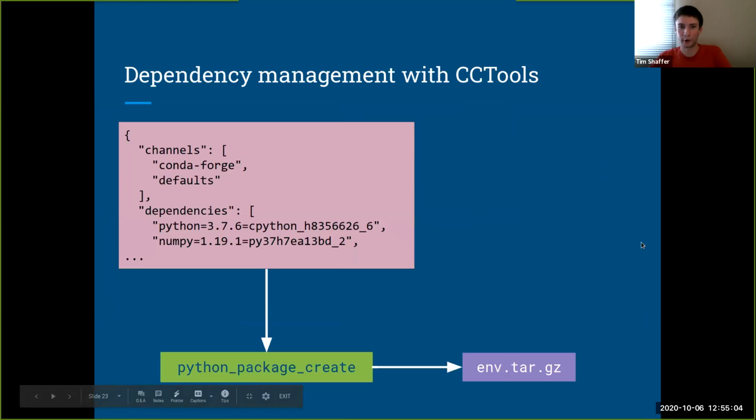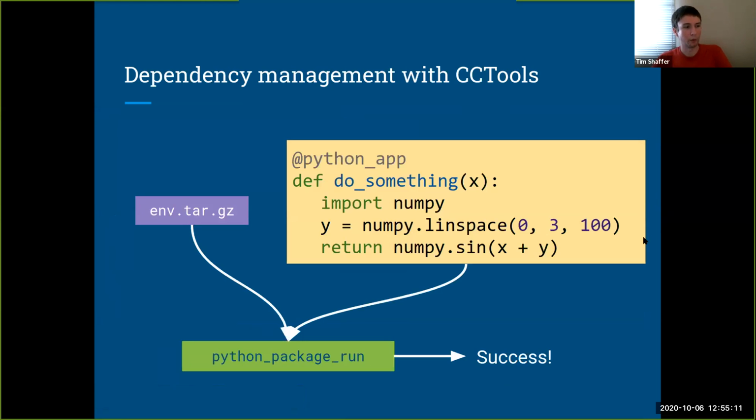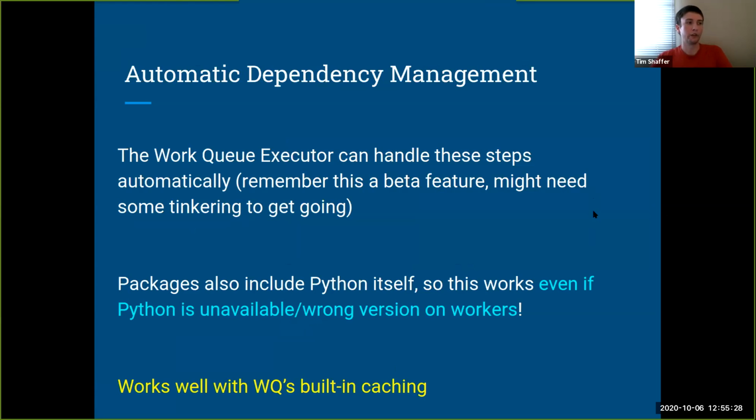It's easy to ship around, but it includes all the Python code that you're going to need to run this application. And then when we actually run on worker nodes, we ship that tarball across to them and then run the code inside that environment. So then we no longer have to worry about whether the worker has NumPy or whether Python is installed or there's a version mismatch or anything like that.